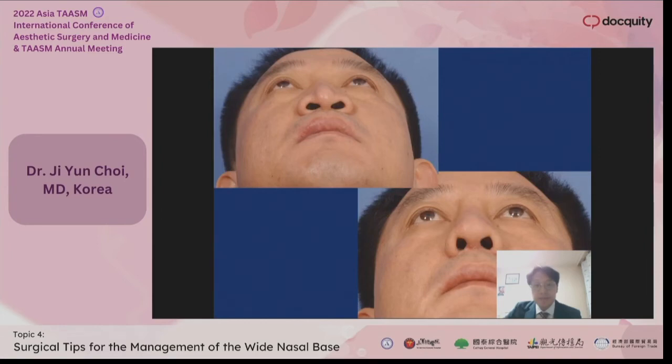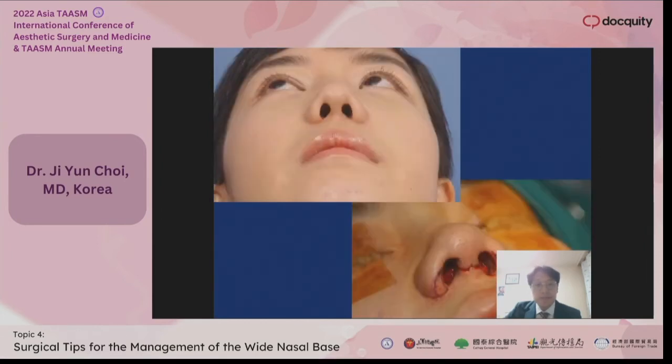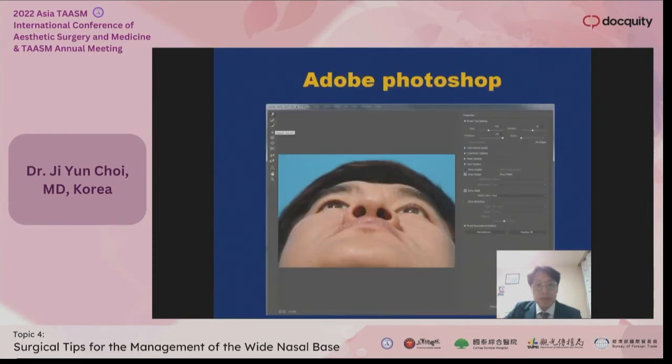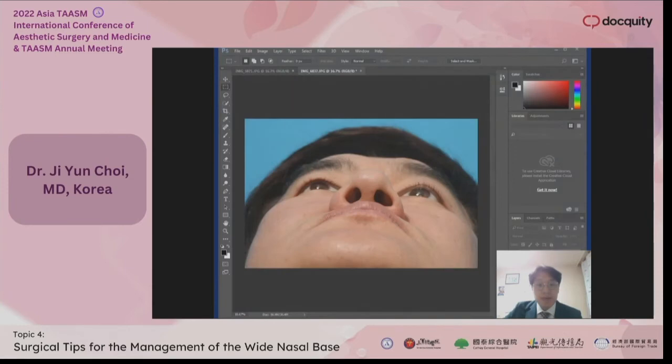This is type 2. This is type 4. Before and after. Using the Adobe Photoshop program, we can simulate the elevation. We can communicate with the patient before operation using Photoshop.